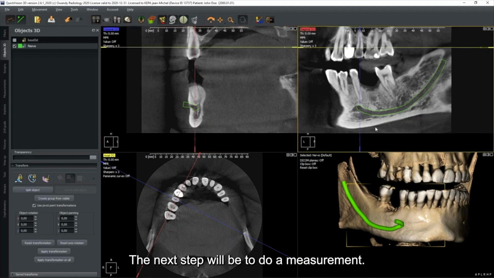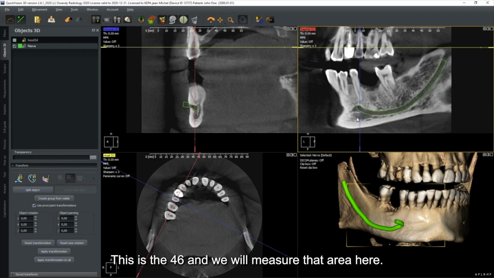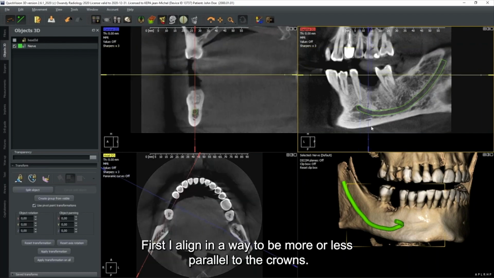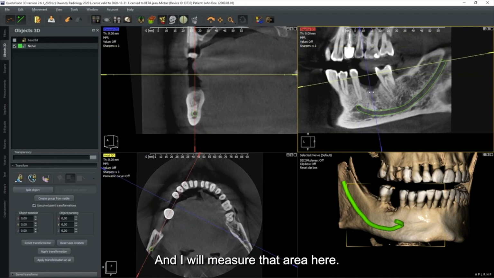Next step will be to do a measurement. On that area, everybody could see one tooth is missing. Now this is a 46, and we will measure that area here. First, I align in a way to be more or less parallel to the crowns, and I will measure that area here. And that area here, this is what we could see here.